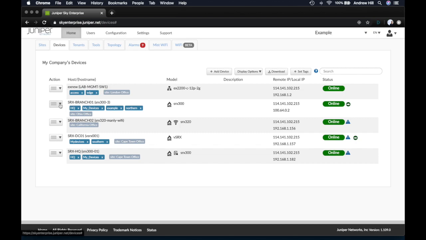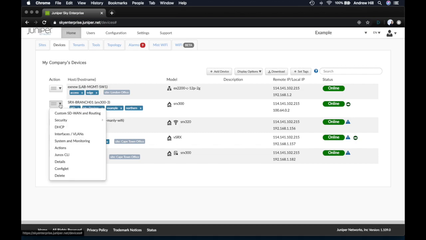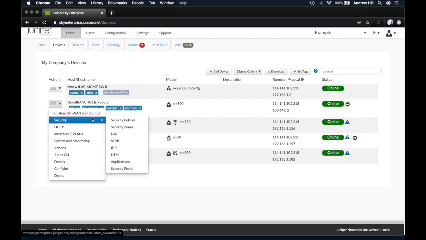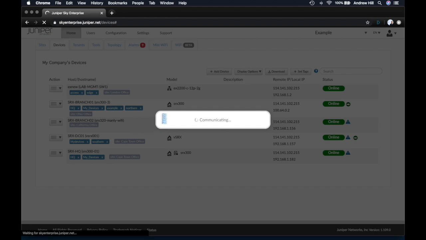So if we take a closer look at those devices, here in the action menu we've got a range of features that we can use for configuration, monitoring and reporting. So in this device, for instance, we've got security, and I can manage policies, zones, NAT, VPNs, UTM, etc. So let's dive into security policies.